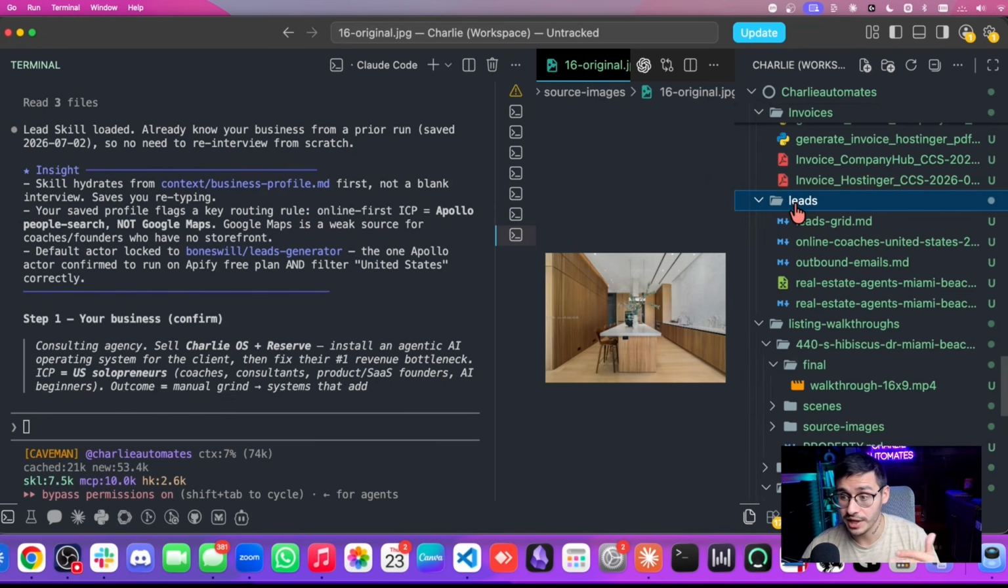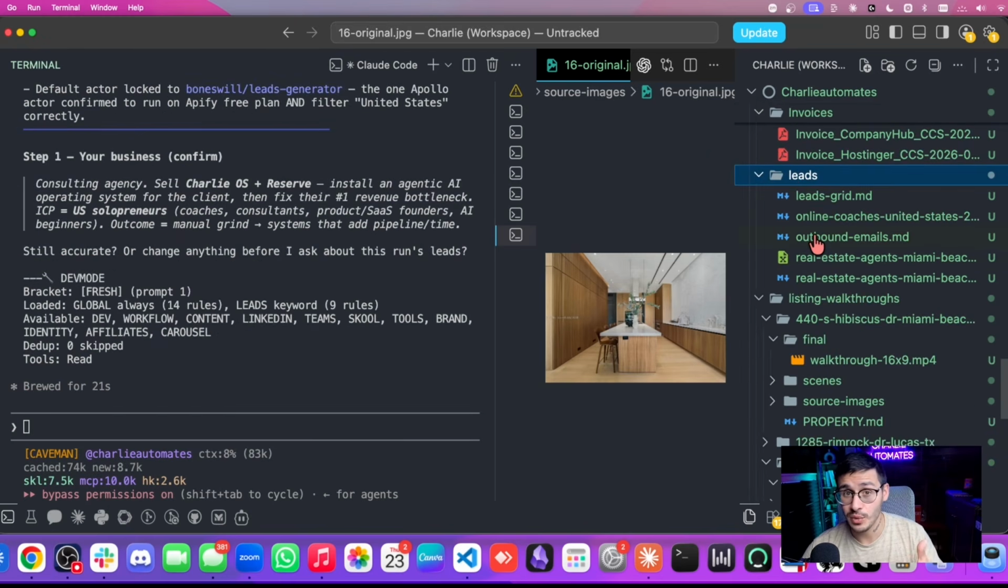And in the same way, it's going to create a leads folder, and it'll find the type of leads that you want so you can start to market to them. It can also create custom outbound marketing emails or texts to each of these prospects.